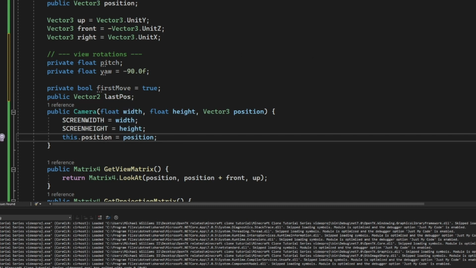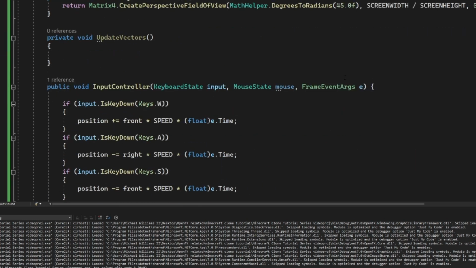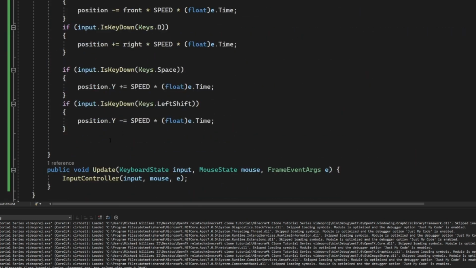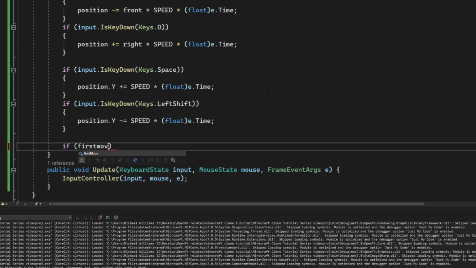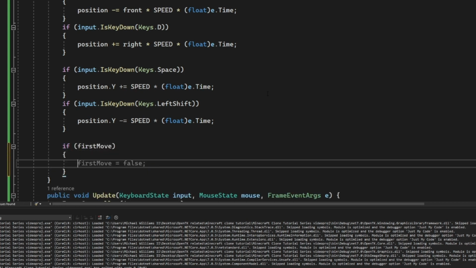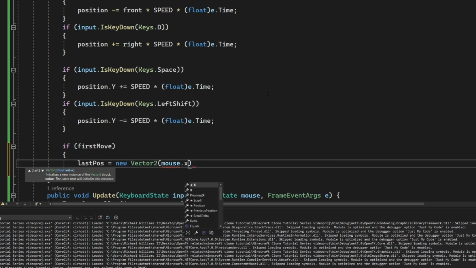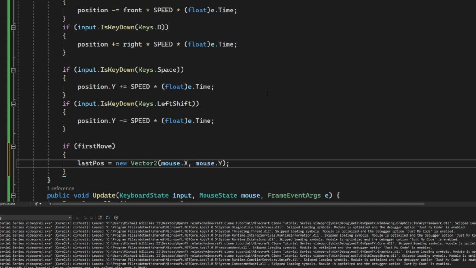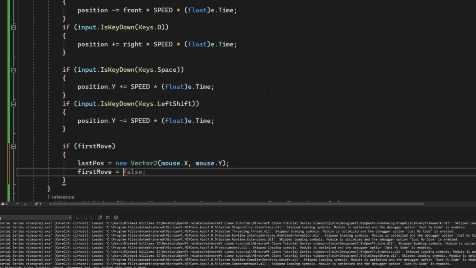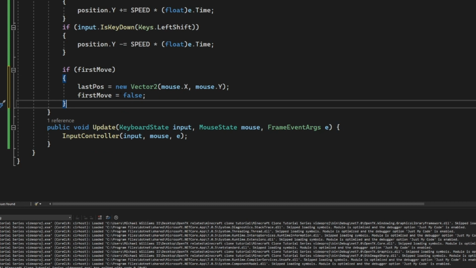And now with this, let's go ahead and go into our input controller here, and we're going to do a couple things. So we're going to check if first move, and this is going to do last position equals a new vector 2. And here we are going to be taking that mouse argument that we sent. We're going to be getting the X position of that and the Y position of that. And then we're going to be setting the first move equal to false. And that's all we're going to be doing if first move is true.